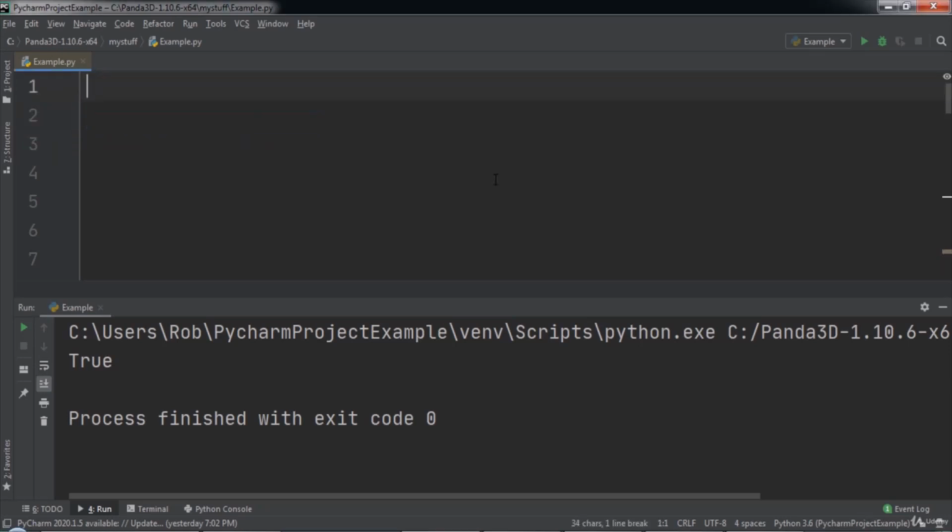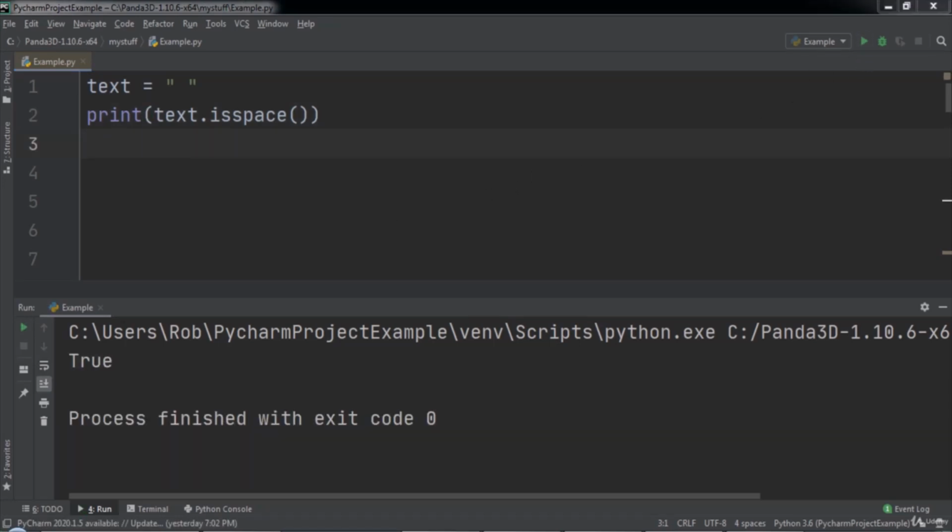For the next example, our text string is going to consist of a space. We can use the isSpace function to check if our string only contains white space. The isSpace function will return true if the string contains all white space, and false otherwise. We will use Python's print function to output the result of text.isSpace to the console. When we run the code, you will notice that true was printed to the console.